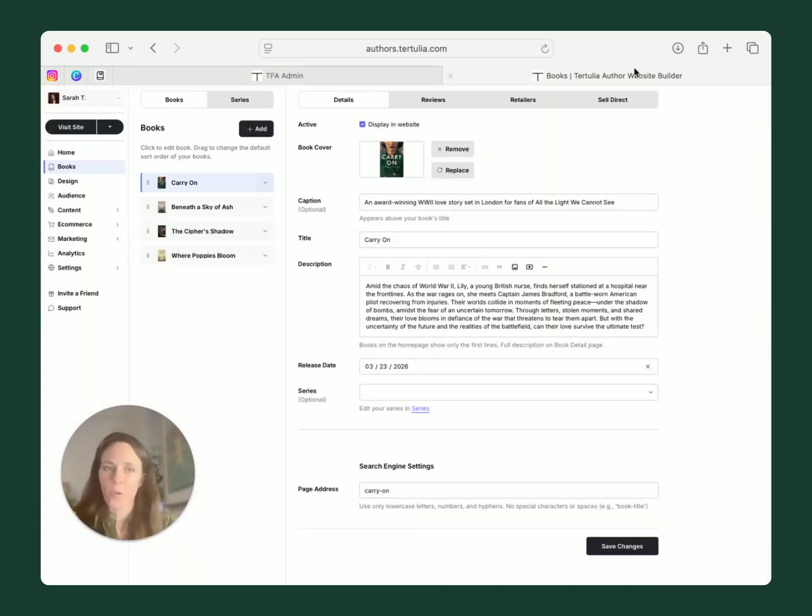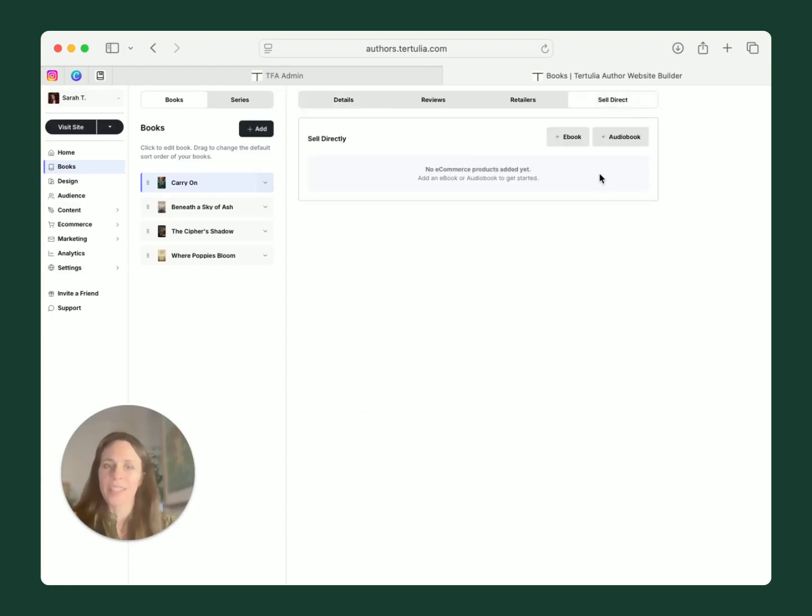Now we'll go to the 4th and final tab on your books page, Sell Direct. We'll cover direct sales in a dedicated video, but here's the short version. Tertulia Pro Plan subscribers can sell ebooks and audiobooks directly from their Tertulia site, keeping all the revenue except for standard Stripe credit card processing fees. No marketplace, no fractional royalty cut. You set the price and you upload the file, and Tertulia handles the delivery. Your orders are tracked in the e-commerce tab in your main navigation.